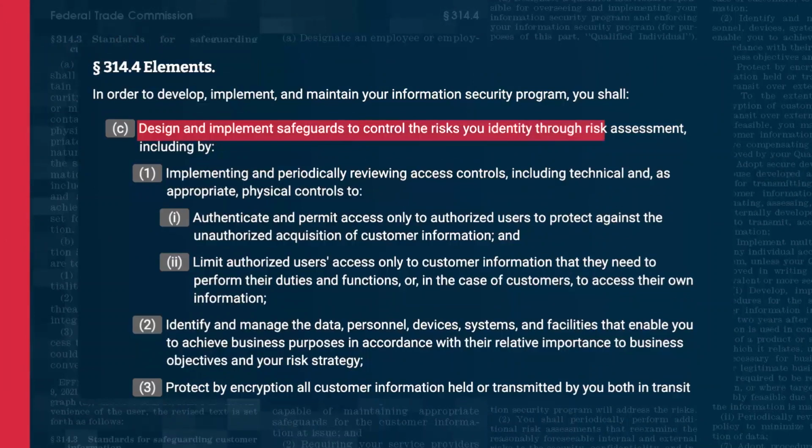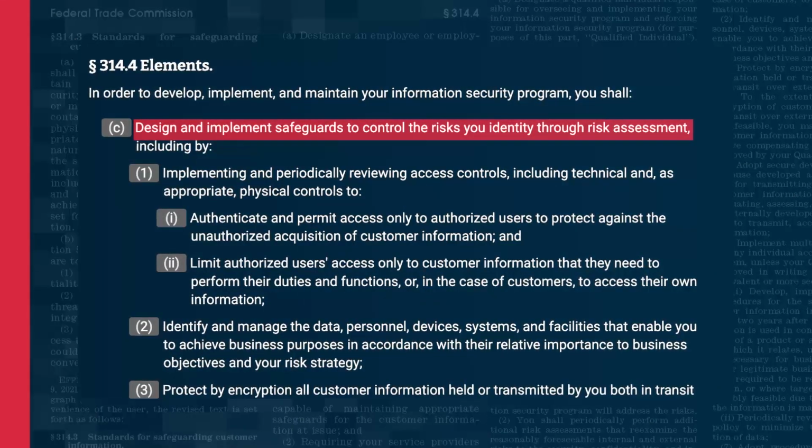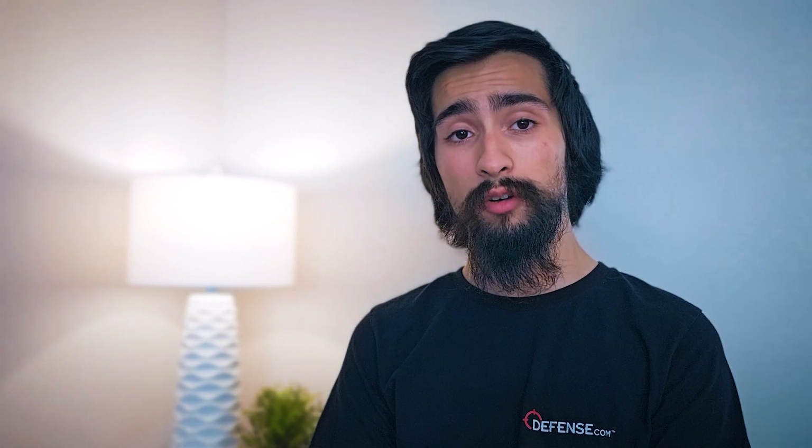Number 3, design and implement safeguards to control the risks you have identified in your risk assessment. This will include the use of multi-factor authentication, access controls, and data encryption.